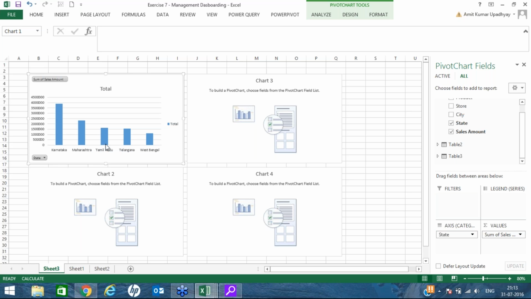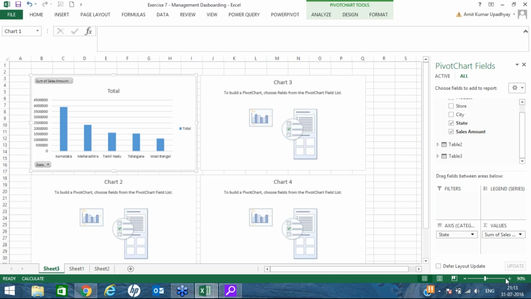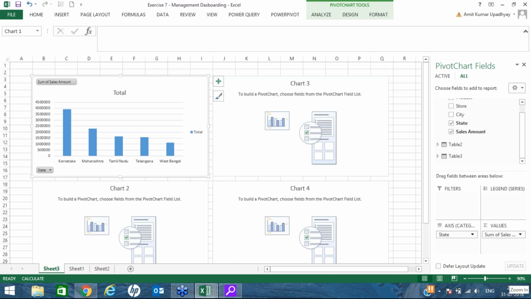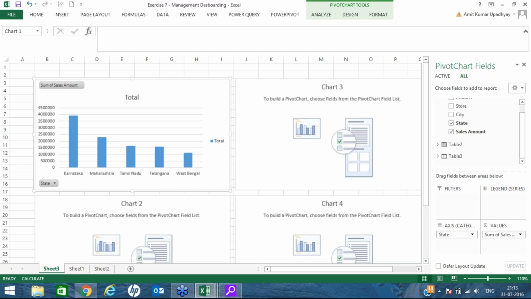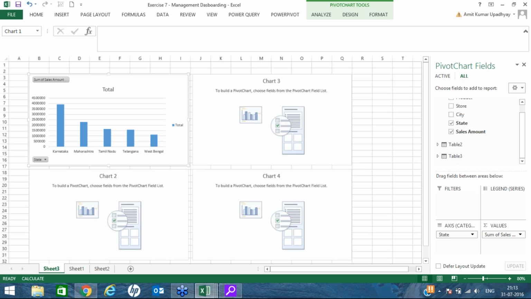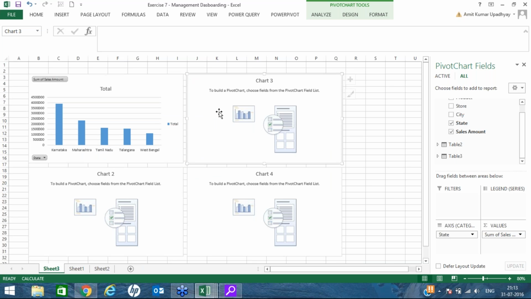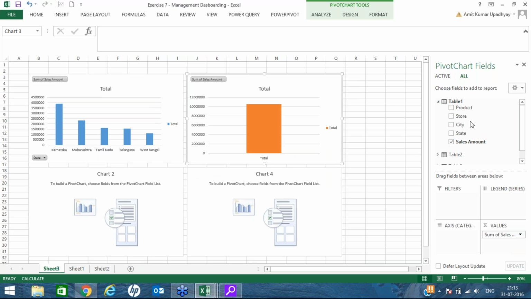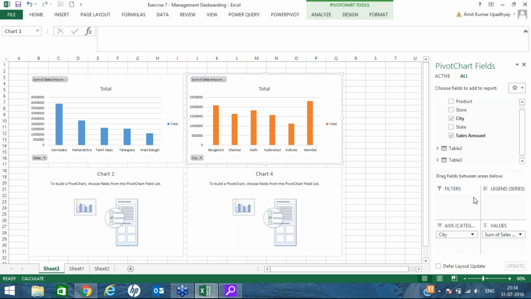There you go. Now I get a view of the sales in each of the states, and I can easily tell that Karnataka seems to be doing really well, followed by Maharashtra, Tamil Nadu, Telangana, West Bengal, right? Okay, so far so good. And let me click on the second chart over here. Now I want to look at the total of sales, again, everyone's interested in sales, but I'd like to see how it varies from one city to another city. So let me drag city out here and drop it on the x-axis, right? So there we go. So you get a view of sales per city.